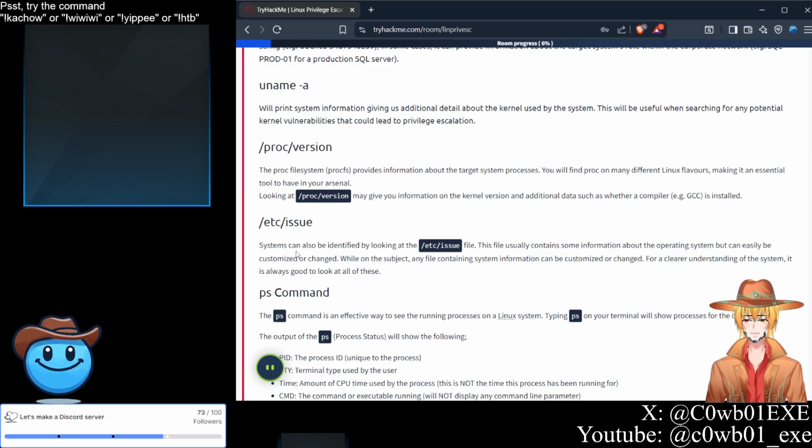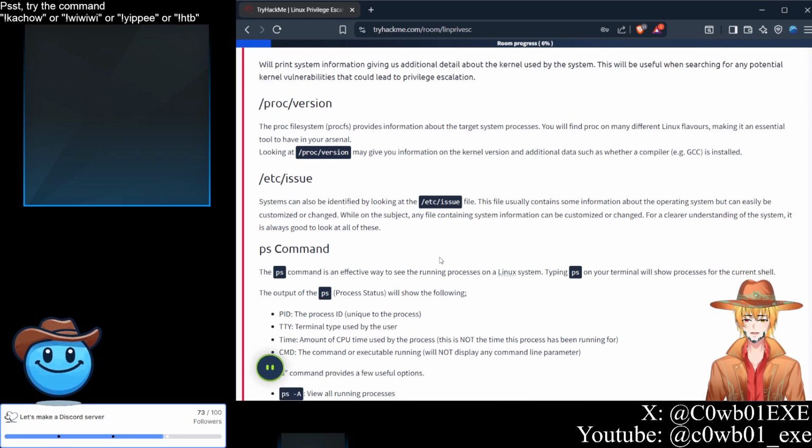/etc/issue. Systems can also be identified by looking at the /etc/issue file. This file usually contains some information about the operating system, but can easily be customized or changed. While on the subject, any file containing system information can be customized or changed. For a clearer understanding of the system, it's good to look at all of these.